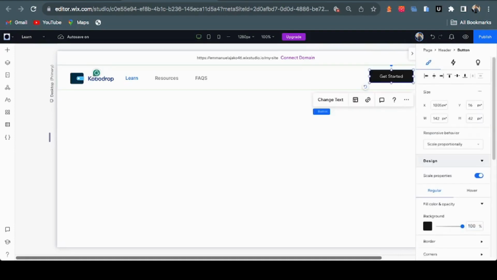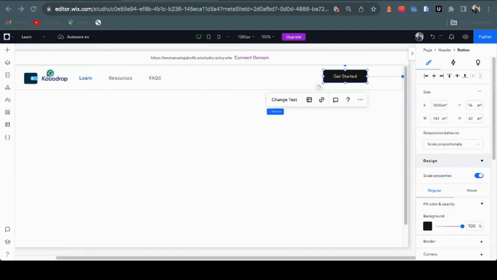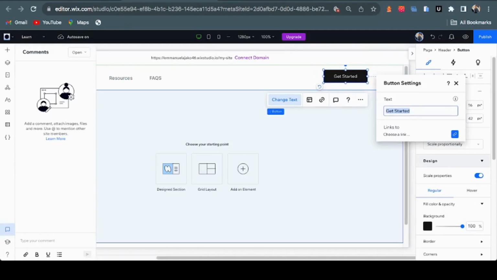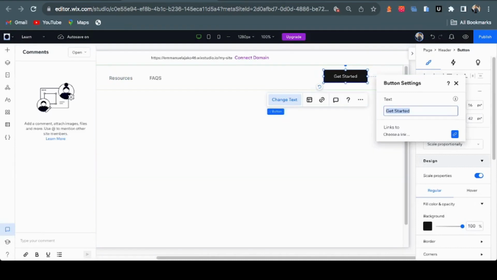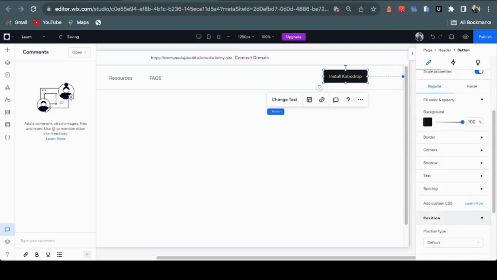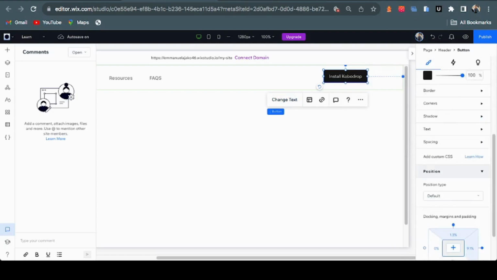And click on change text. From here you can change the text to whatever it is, but I'll just type install Kobo drop. Now from the inspector panel, you can also style the button however you want. You can change the color. I'll change it to the dark blue.